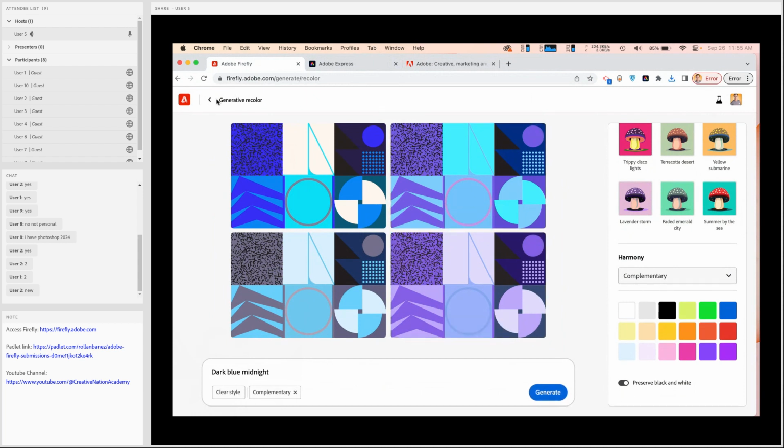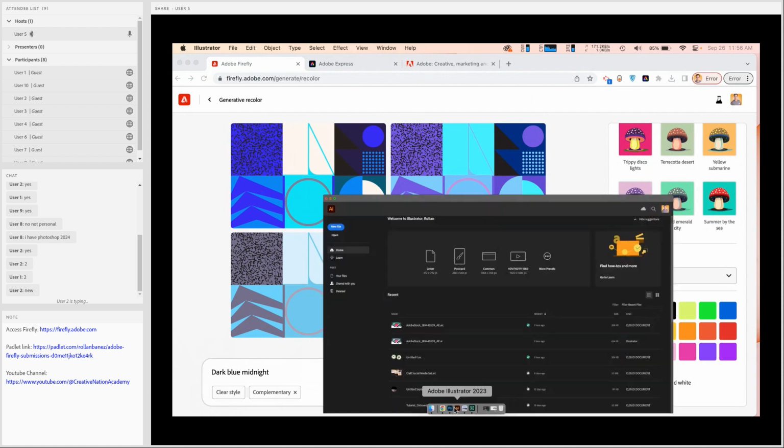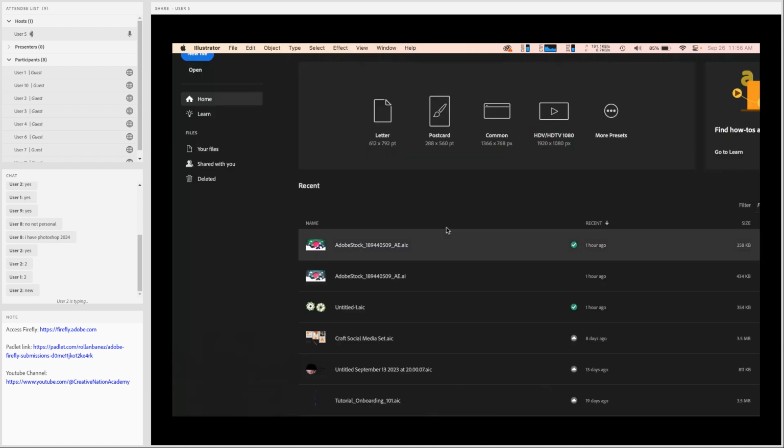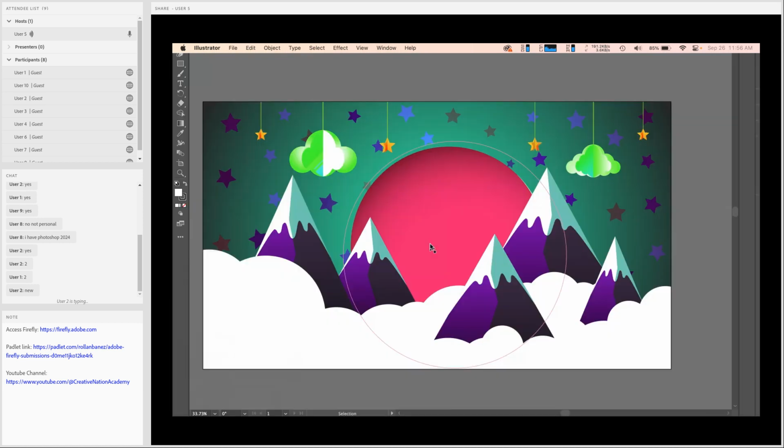Let's try to go back. So that is generative color. That's one thing. And if you go to Illustrator, I'm just going to jump into Adobe Illustrator, as you would see right now. I have this Illustrator file. And don't worry if you don't have this Illustrator file, because you can easily use this by opening any Adobe Illustrator file.